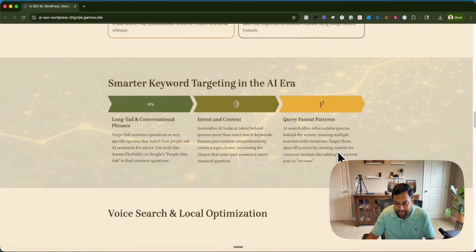All right. From a keyword standpoint, make sure you focus on long-tail and conversational phrases. You can target full-sentence questions or very specific queries that people might ask. You can even use a tool like Answer the Public or Google's People Also Ask. Focus on intent and context because generative AI looks at the intent behind queries more than the exact match keyword. Focus on what it is that your end user is trying to ask and then answer that question, right?